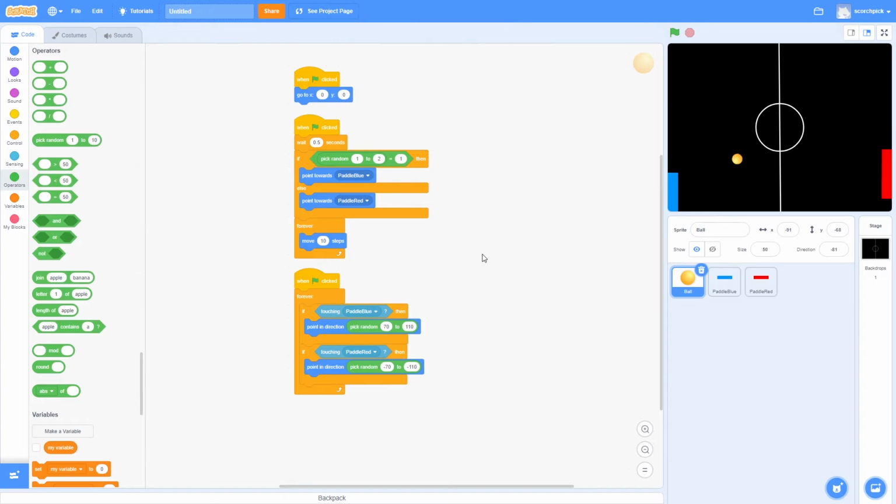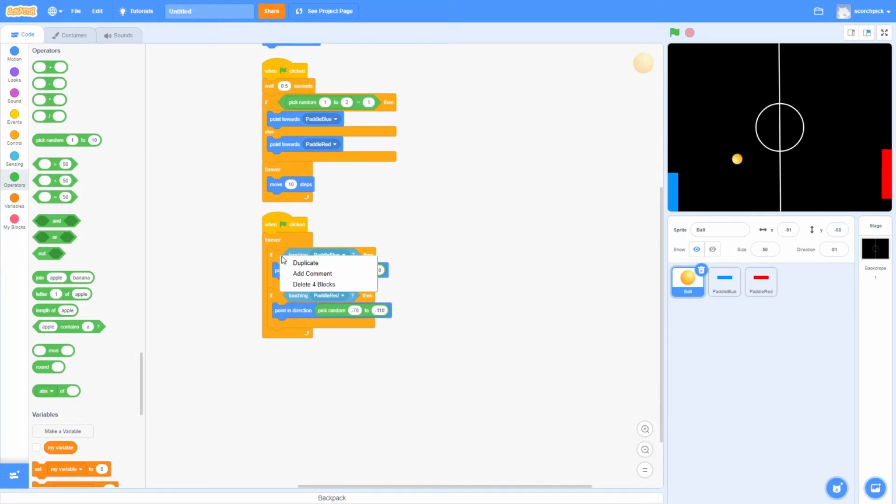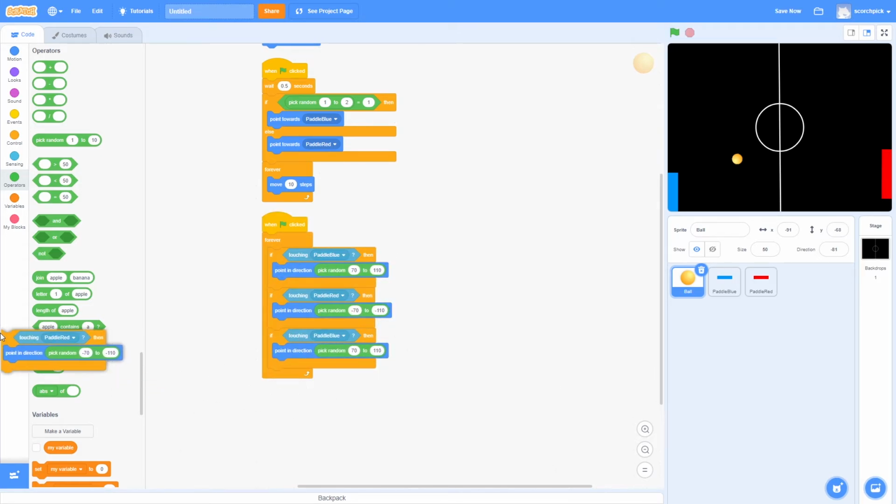So once again, we need to make a similar system here. We need to have the ball bounce up and down off of the walls of the arena. So to do that, we're going to duplicate these if touching. We only need one here. If touching edge, which is simply the edge of the game, then we're going to point in a direction. First of all, we'll just do if touching edge, then point in direction 70 to 110 for now, and have a look at how that goes.